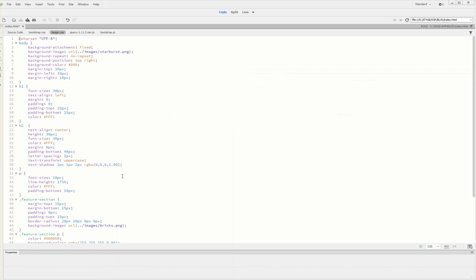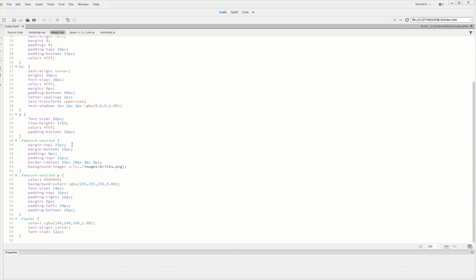Let me move this out of the way. And you can see it has changed the body background. It's got an image, and it's got all kinds of neat stuff over here. The H1 tag is redefined. The H2 tag has got redefined. The P tag, a feature section which you're going to add, has all these different things in here.